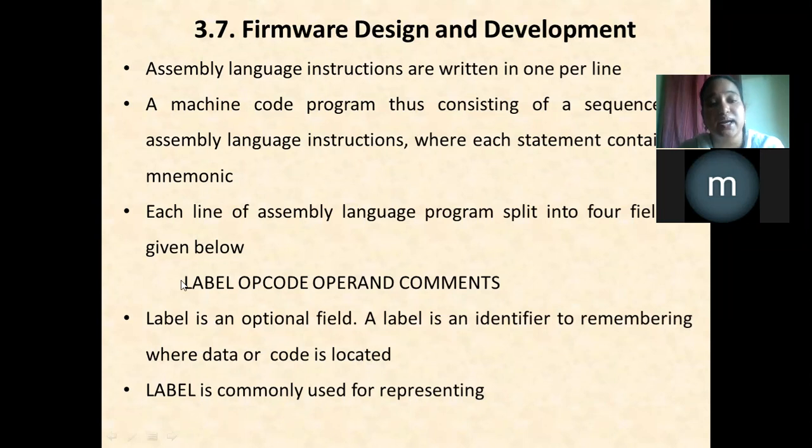We already know about opcode and operand. Opcode indicates the operation to be performed. Operand gives the variables or the data needed to execute that opcode. To perform the operation specified by the opcode, we require some data, and those are given by the operand field. Here, label is an optional field. Comments is also an optional field.